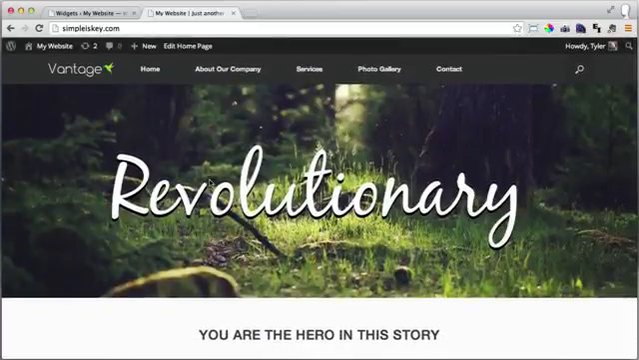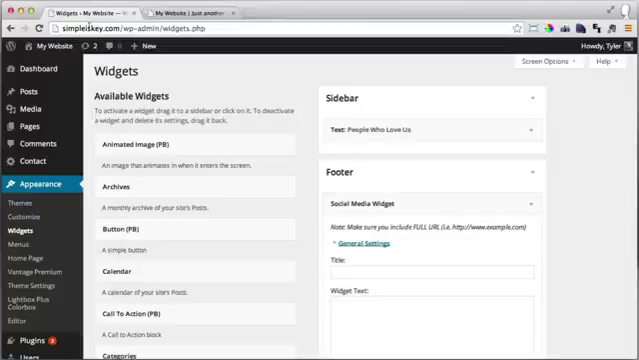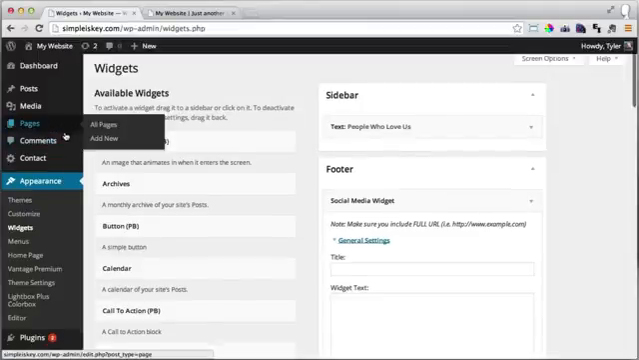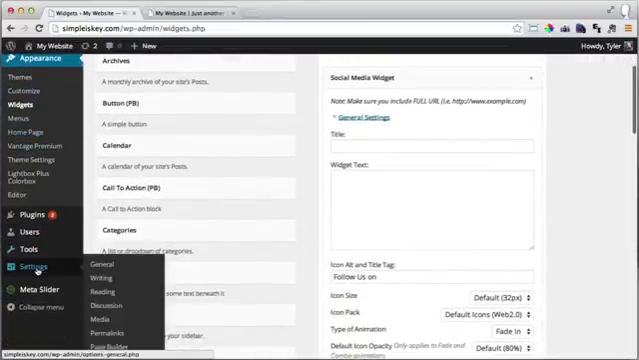All right, the last thing that we're going to do is we're going to change the site description and the site title. Right now it says My Website, Just Another WordPress Website. But this is no longer just another WordPress website. This is a revolutionary website. So what we can do is we can go back into the dashboard and scroll down until you see Settings and hit General.